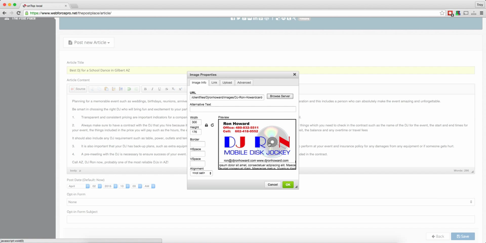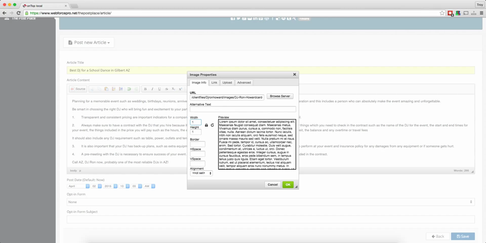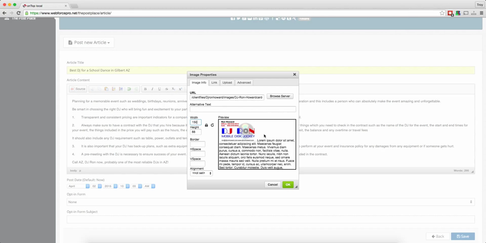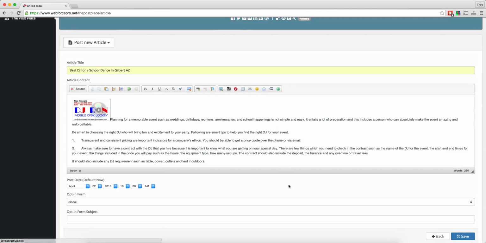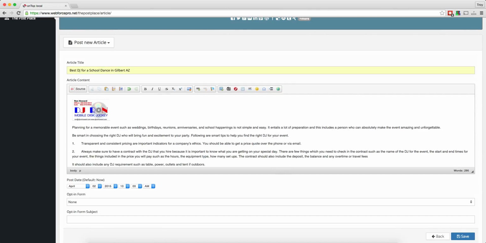It's going to give me a preview of the image, and you can see it gives me my width and my height. So let's say I want it to be a little bit smaller than that, so I'm going to go maybe half that size. And it gives me the preview again. Okay, that's perfect, so I'm going to hit OK, and you can see that it's now put that at the top in front of my content.